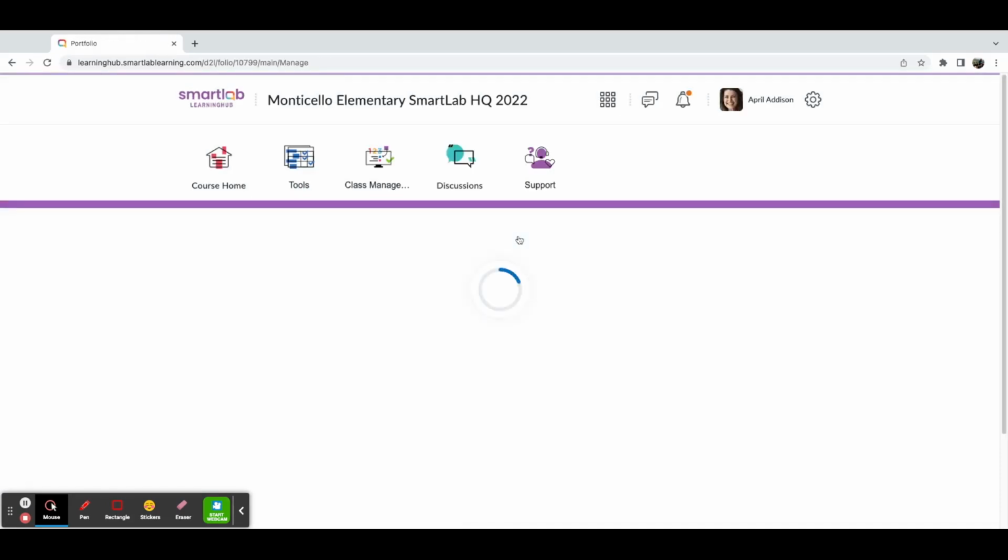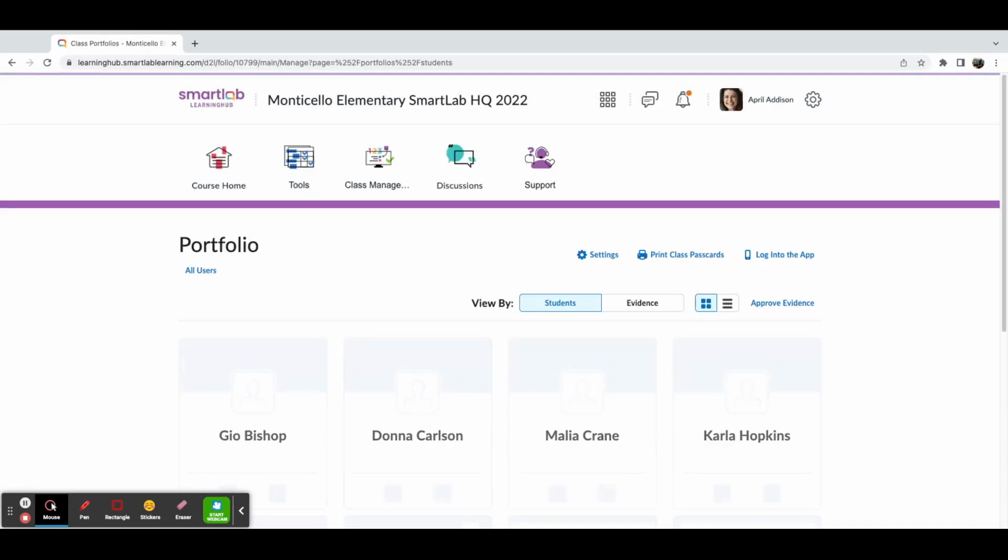The last tool is Student Portfolio. This student's Smart Lab portfolio actually stays with them their entire Smart Lab career in a grade band course. Many learners upload their final project submission at the end of each rotation.